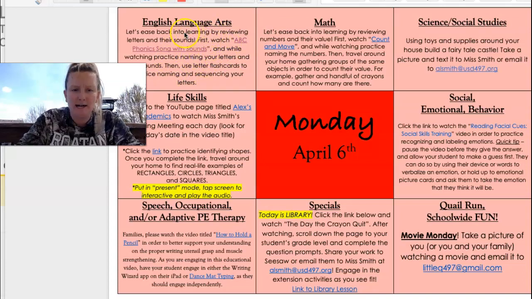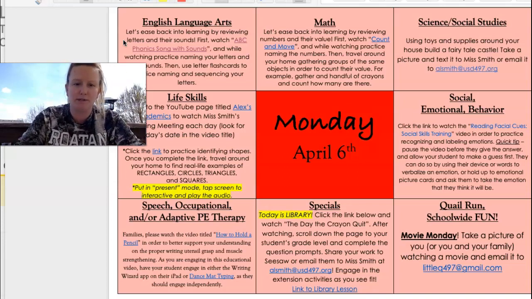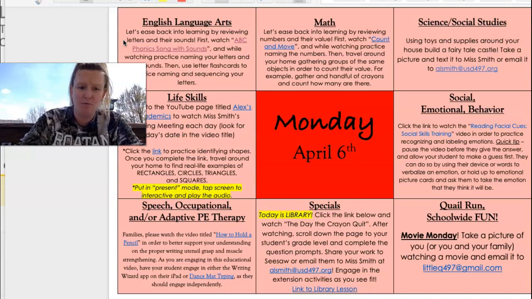So you can see here, I wrote, let's ease back into learning by reviewing our letters and their sounds, because I don't know about all of you guys, but our students have officially not been in school since March 6th. So it's been a month. So for my students, I really just shared with parents, let's ease back into this. Let's make it easy. They might engage in some undesirable behaviors because they're not used to working. They might not be used to working at home, or they haven't worked in so long. So let's make this successful.